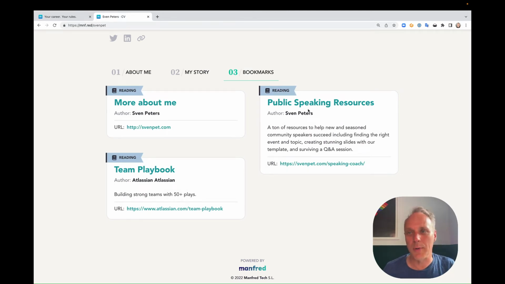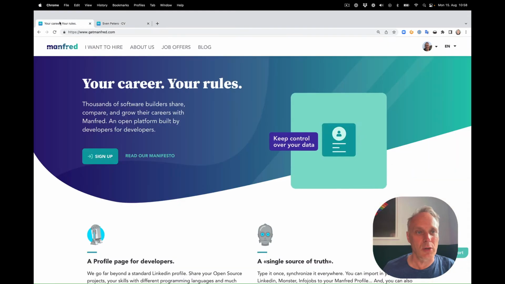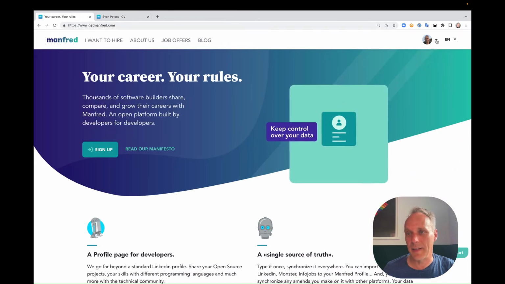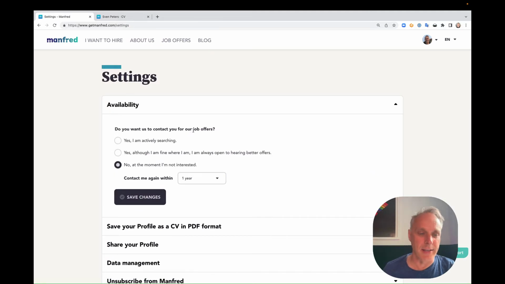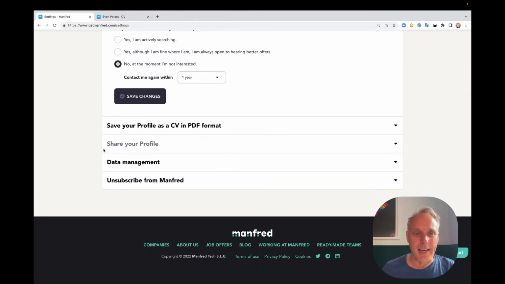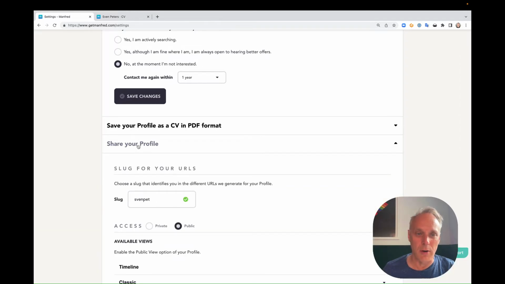But how do you set up your online profile? There are certain settings that you can set up for your online profile besides the data you enter. You can see under share your profile, so you saw I go to settings and now you go to share your profile. You first select your slug. This is the ending of the URL that you get to share your profile with.